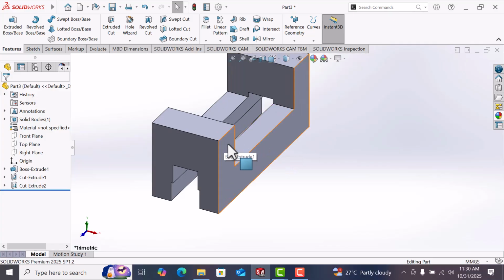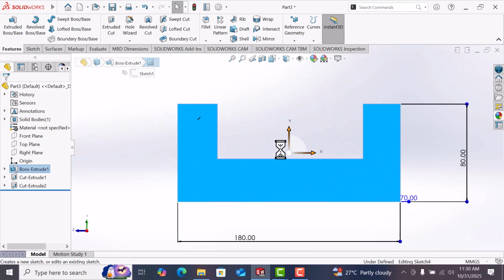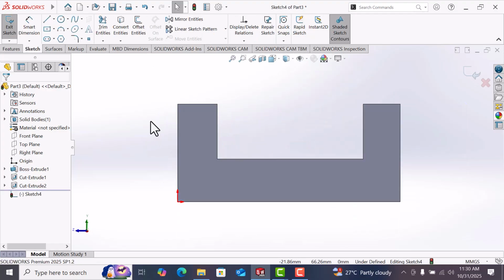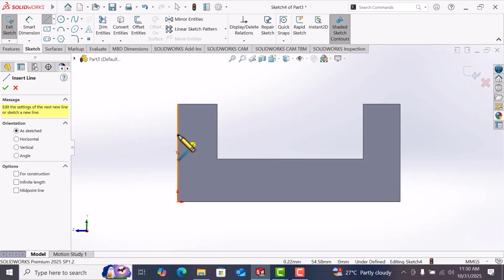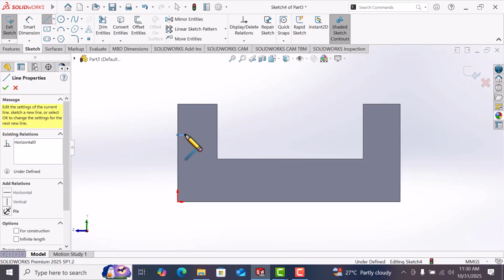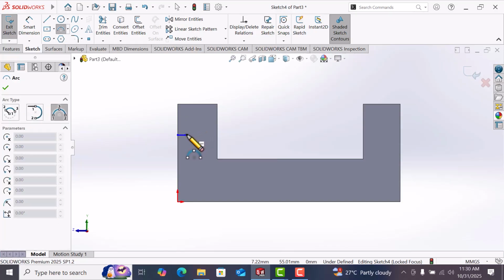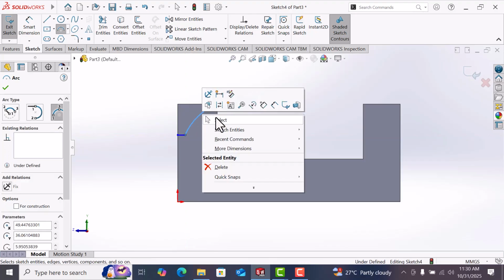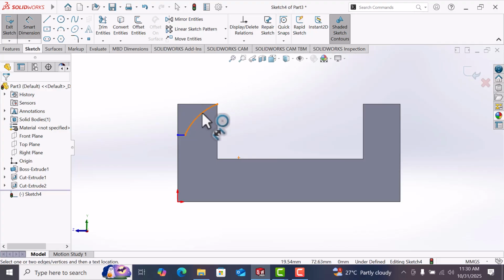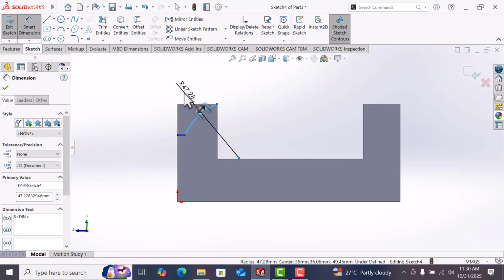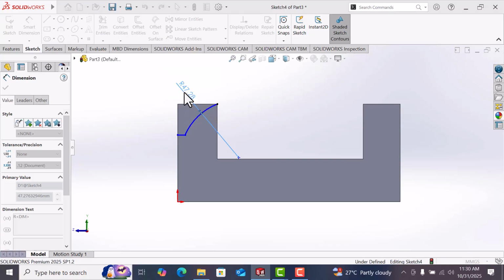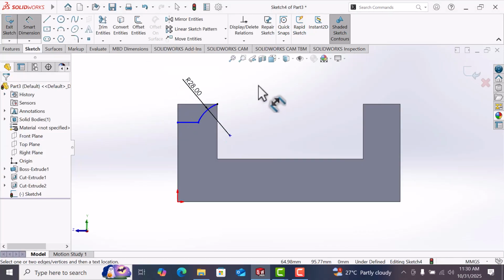Now go to this plane and sketch. Now here draw the line. Select. Now go to here select arc. This point and this point select. Okay. Now these are dimension radius 28. Okay.